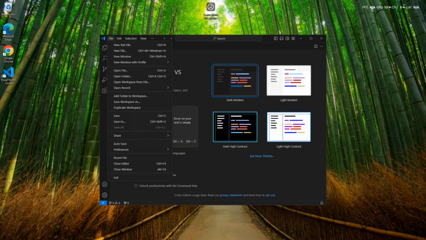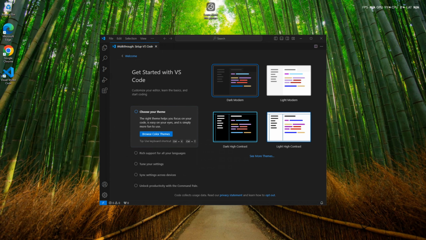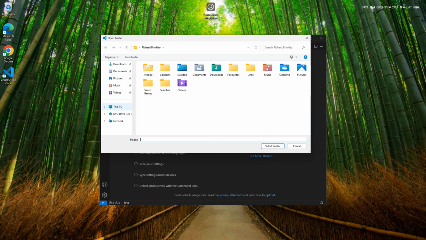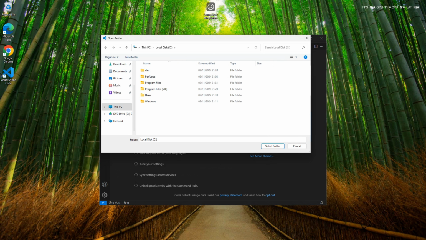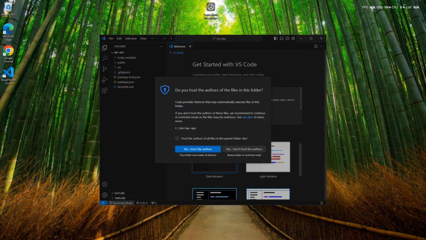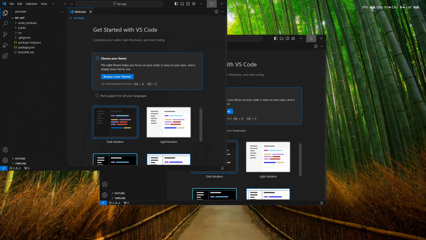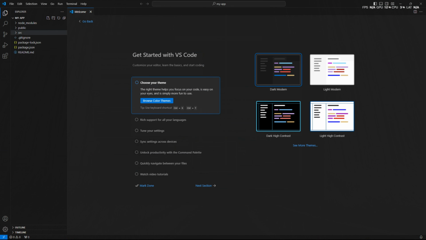Okay, so I'm going to navigate to the folder where my React app lives. That was in dev, my app. Select this folder. Yes, trust the authors. And you can see the source code is here. You can start editing away.